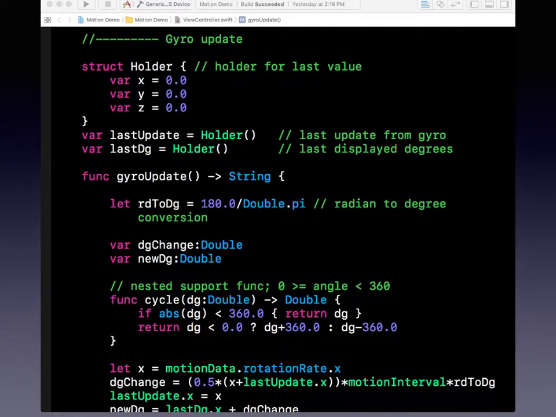Then I create the string with a certain format. The gyro data is actually far more complicated because I'm doing an integration. All right. Now, that means I have to store past information. I get new information, I got to know the previous information. And I have a small structure here called helper. And all it does is record an X, Y, and Z initialized to 0.0. So 3 doubles. And I create 2 instances of that. One for storing the last reported information from the gyro, and the other is the last displayed degree information.